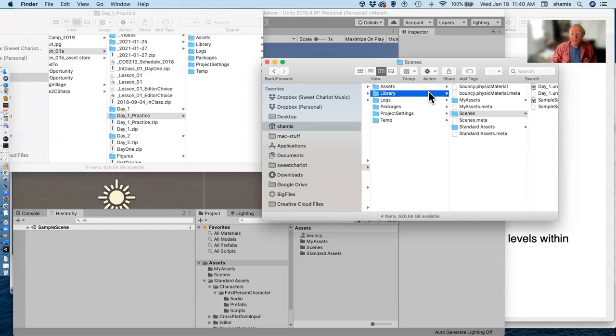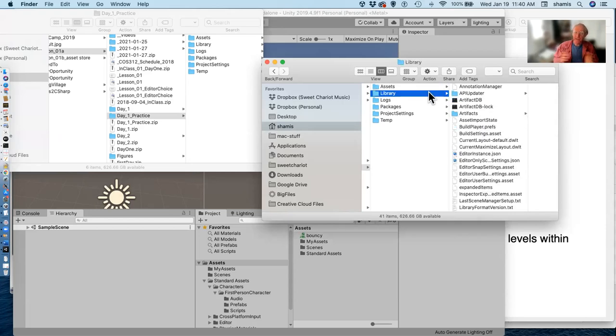This other stuff, the library, logs, packages, project settings, and temp, these are all things that you don't need to fiddle with.